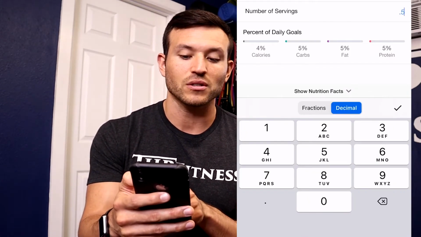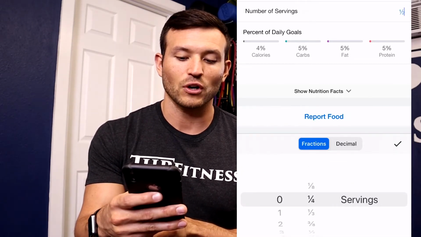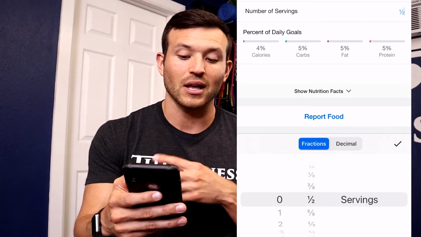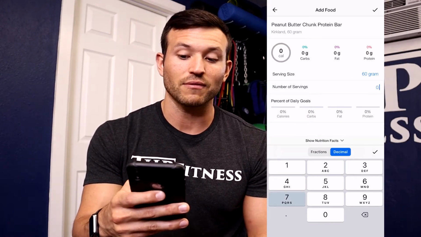You can press this fraction feature right here, which is going to open up fractions. You can have a quarter of the bar, right? Half. I don't necessarily recommend that. I personally like to use the decimal, so I leave it set to decimal. And again, if you had 3/4 of the bar, you can put 0.75.